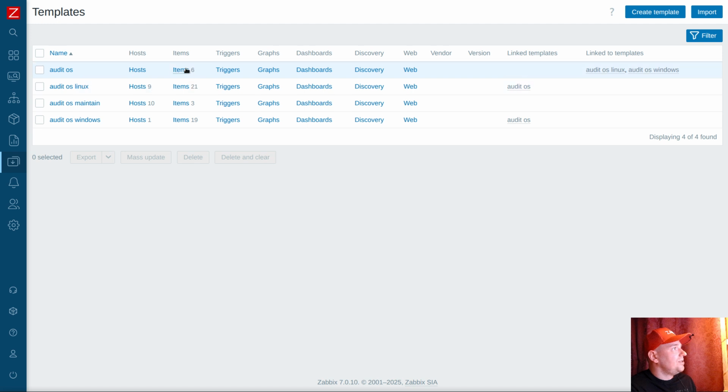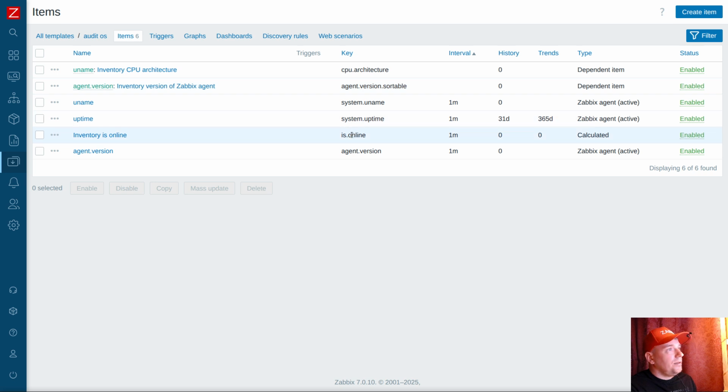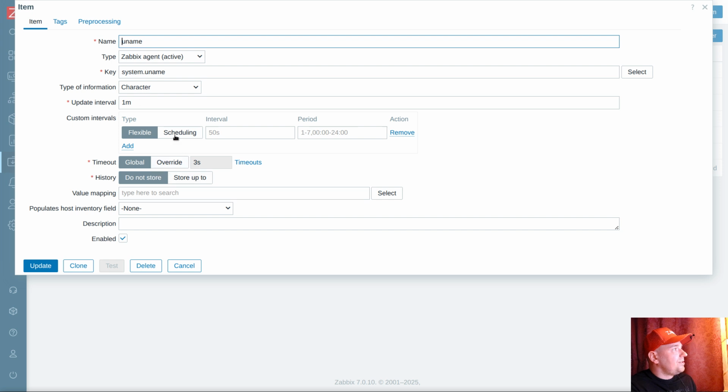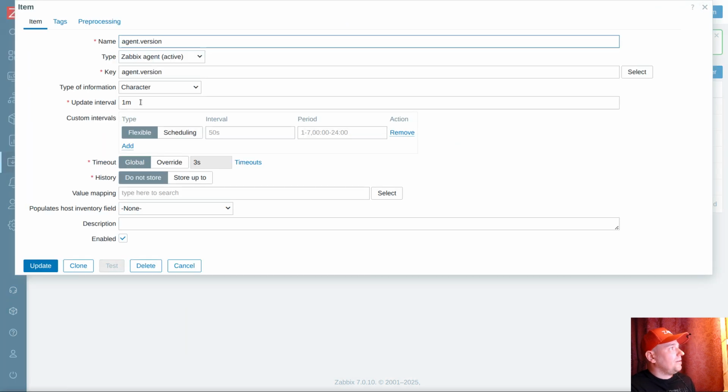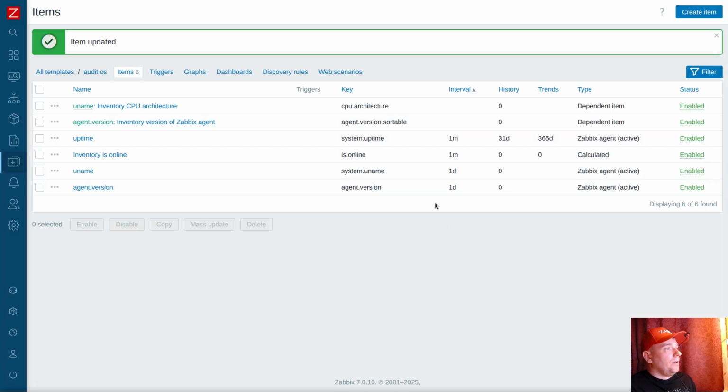Let's visit the common template. Common is this one, and here uptime needs to be run every 1 minute. Uname, this is not necessary. One day update, and agent version as well, like 1 day. Inventory is online, this is important every 1 minute, and uptime as well 1 minute.